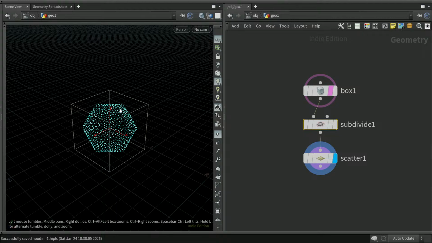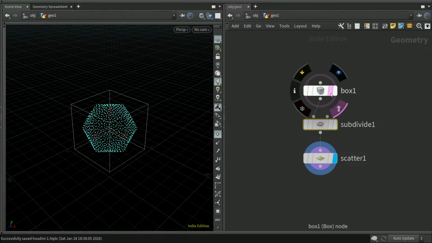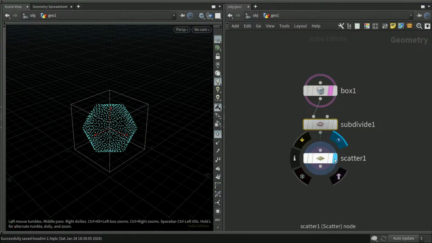And now you can see here that the dots have a kind of a different shape than before, and you still see this cube. And this is because this pink mark here is the cube and the blue mark are the dots.